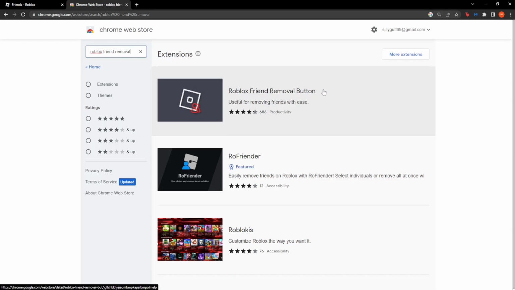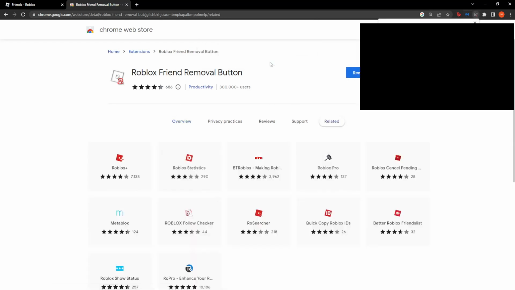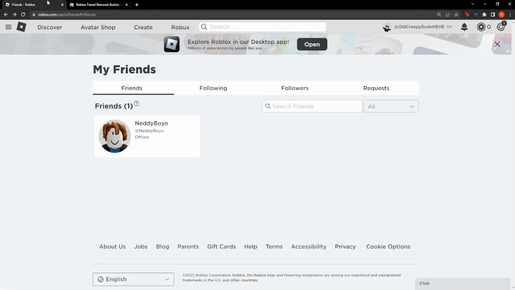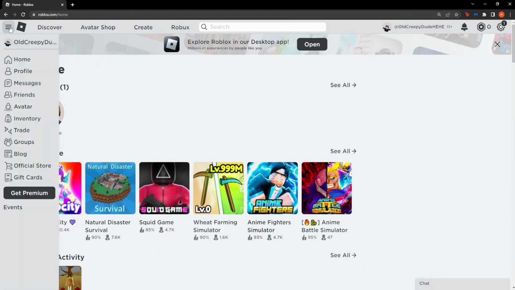It is saved, so don't worry about it, and simply click on Add to Chrome, Add Extension, and now this should be added to your Chrome browser. So if we go back to the main page of Roblox and just refresh this, again, main page, click on this drop down menu, click on friends, and now as you can see, we have this little button right here in the top right corner next to your friend.